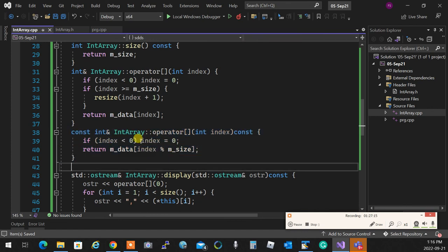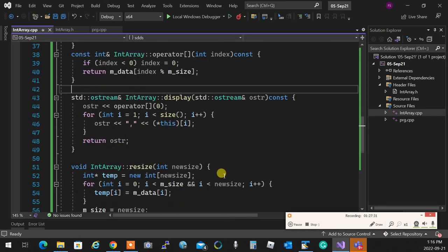Resize resizes by creating a new size, copying everything from one to another. So this one actually can make it smaller too, although we never use it that way. Copies everything into the copy one, sets the new size, deletes the old data, points to the new data, and displays it, and we have an integer array that is dynamic.